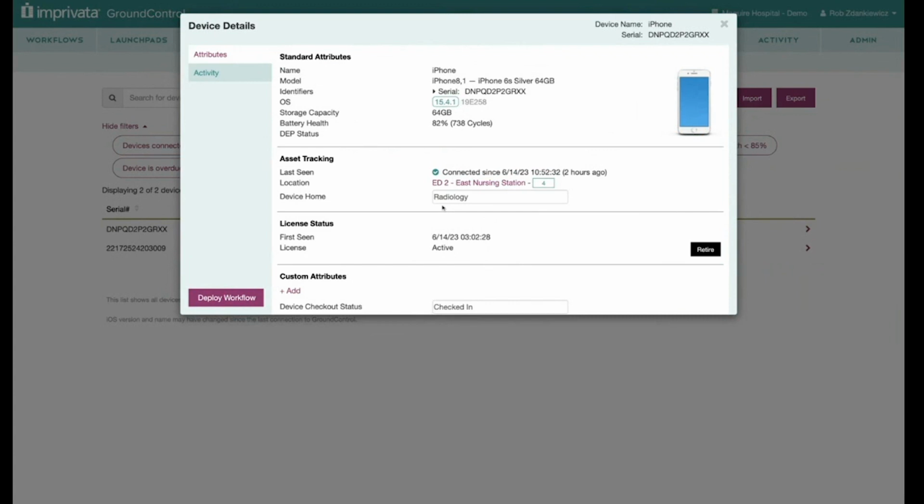It turns out that for people leaving radiology at the end of the day, it was easier for them to drop their device off at the emergency department because it was closest to the exit. So they put it in the wrong spot. And we need to know that so that we can make sure radiology has enough devices for the next shift.